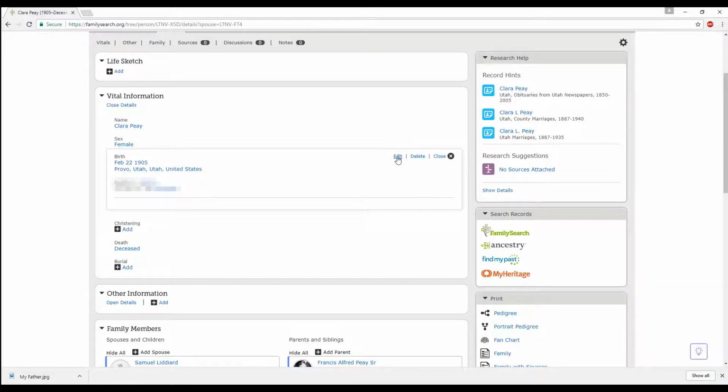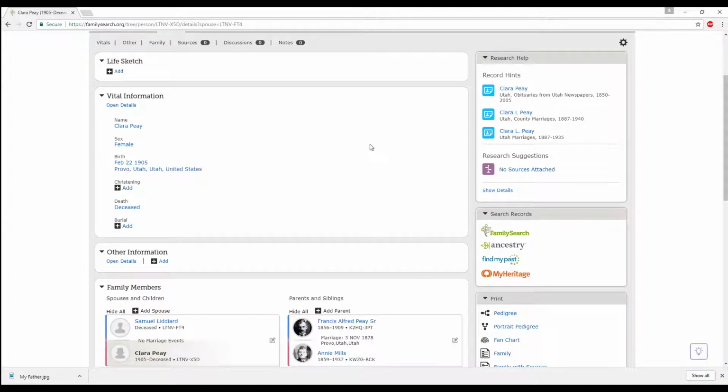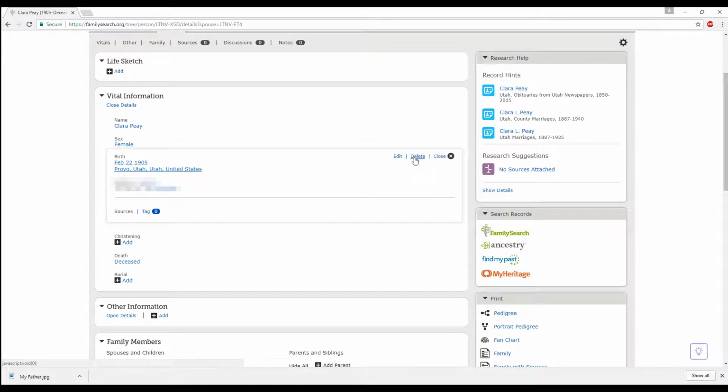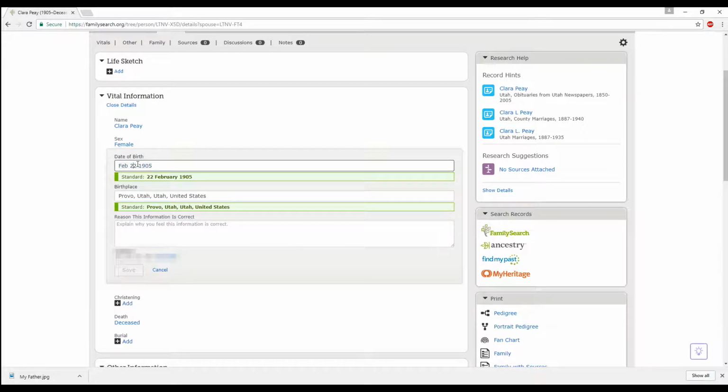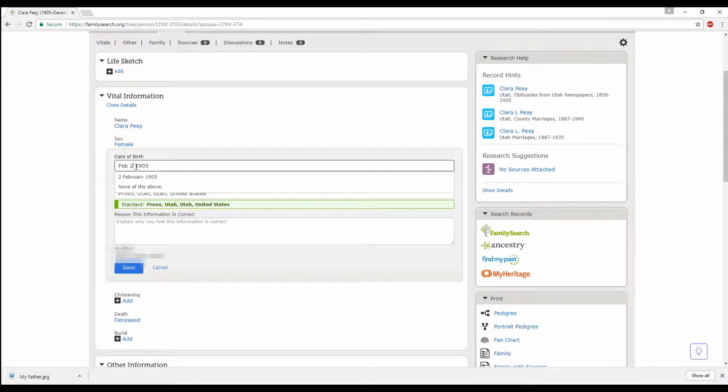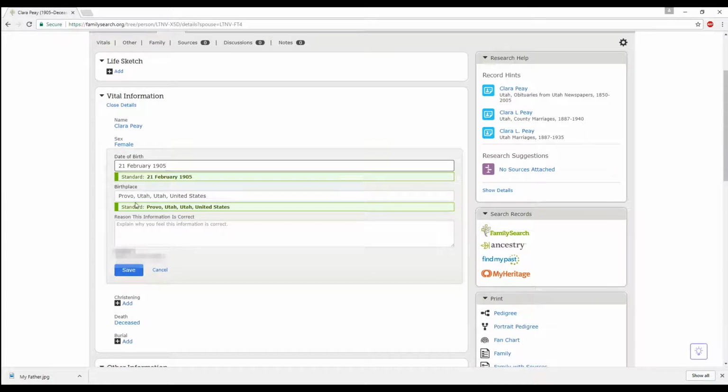But if I want to edit it, let's close this. When you go to a normal page, it'll look like this. And if you want to edit, we can click on it, say edit, and delete. Her birthday was actually the 21st. And change it, standardize it.